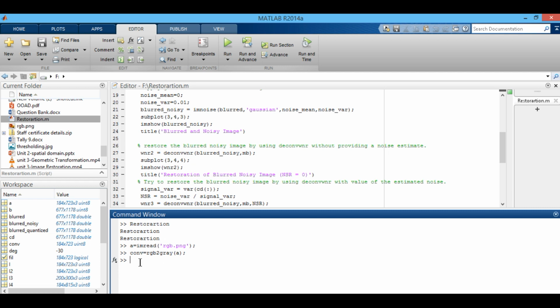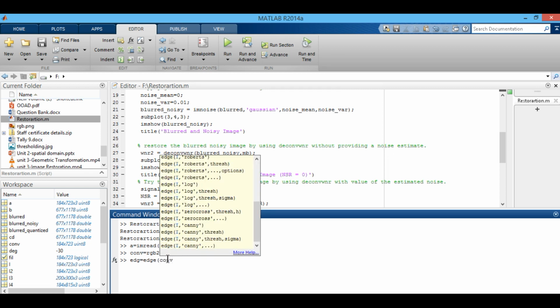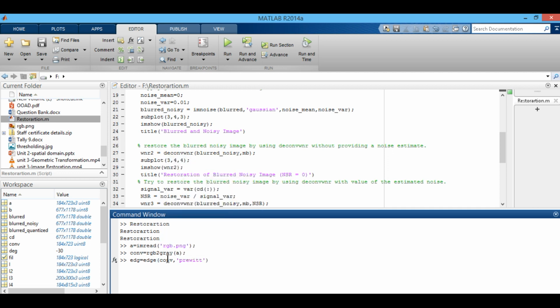Next, we have to apply different edge detection operators to this converted grayscale image. We use the function edge for applying edge detection operators to this converted input image, and we have to specify the operator such as Prewitt. First, let us apply a Prewitt operator.